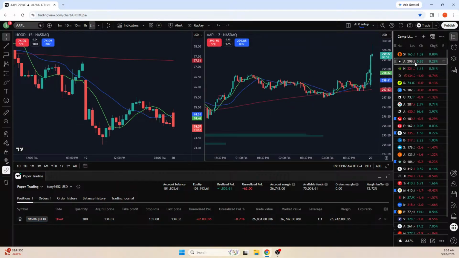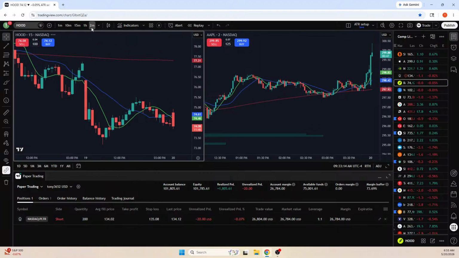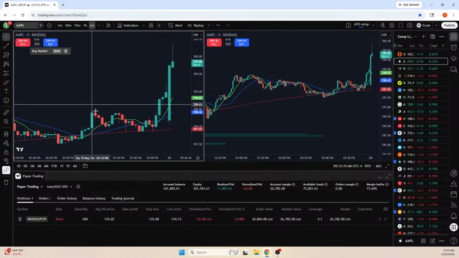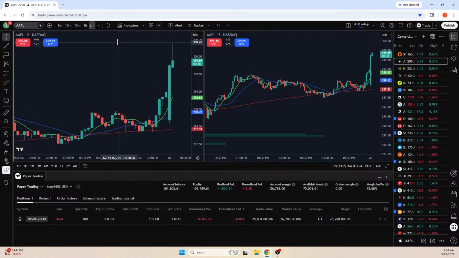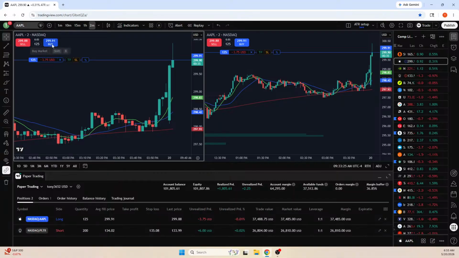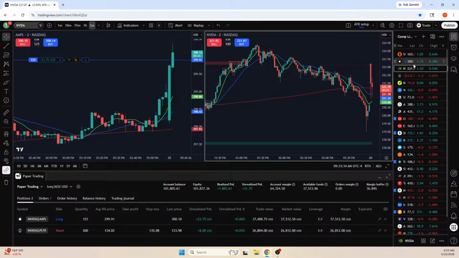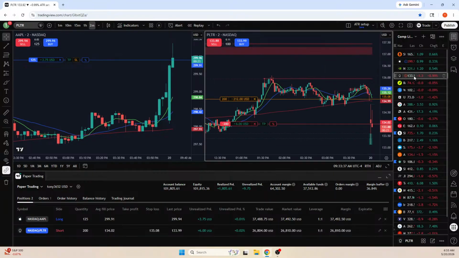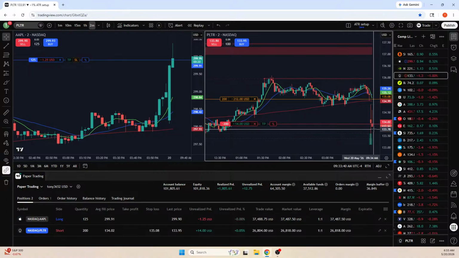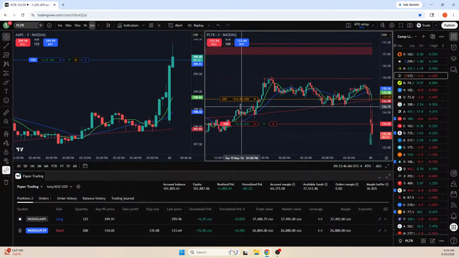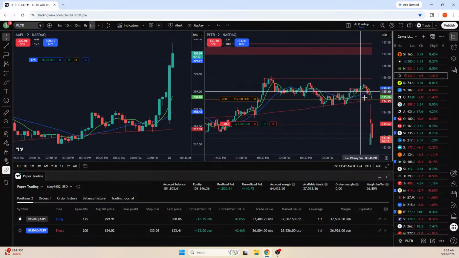See what happened to Apple. All right, okay. Let's go back to Apple. This was $298 all the way to $300. That's $2. I'm gonna buy Apple right here too. And let's look at Palantir. There we go. Palantir somewhat working right now. Hopefully Apple will. Got 200 shares on Palantir and 125 shares on Apple.